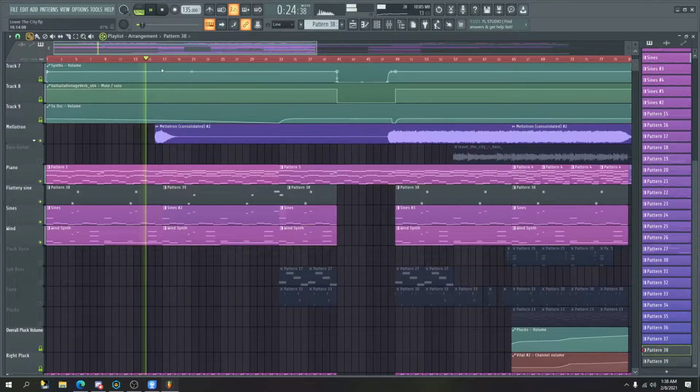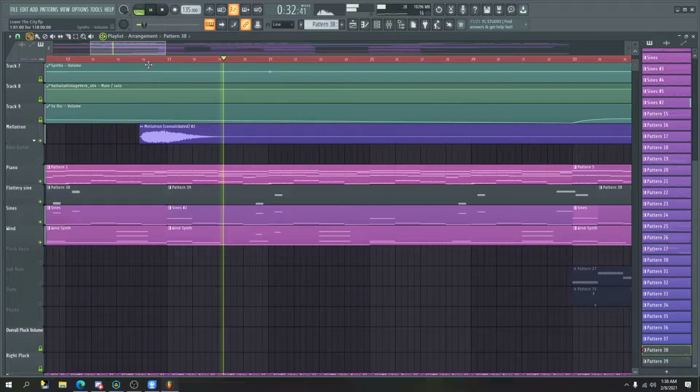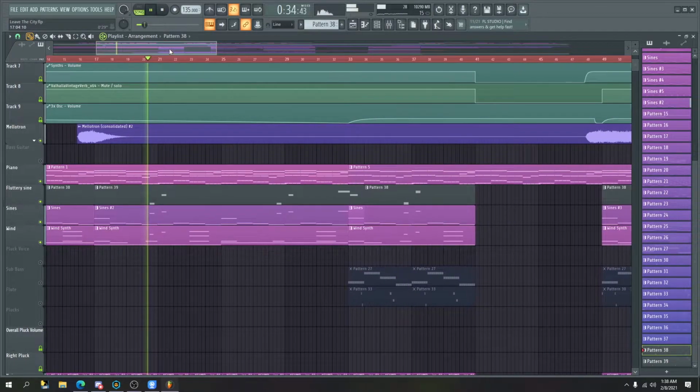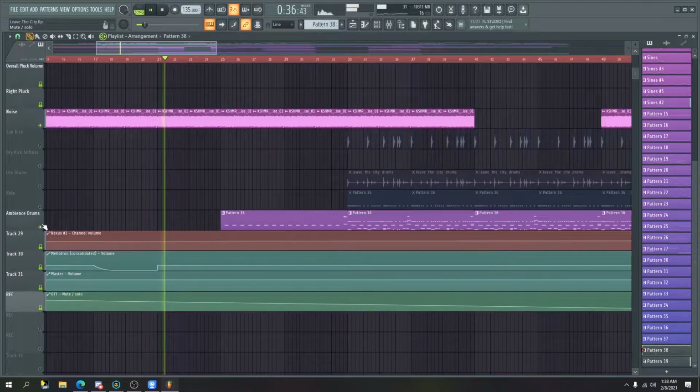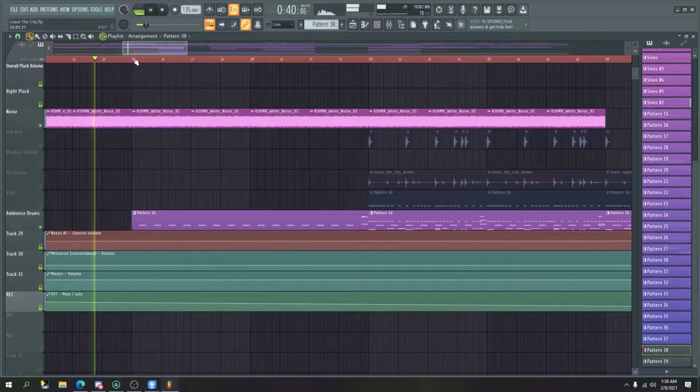Then we got a mellotron here, just playing the chords. It fades away for that part. Over here we got some hi-hats. They're going to get added in right now.